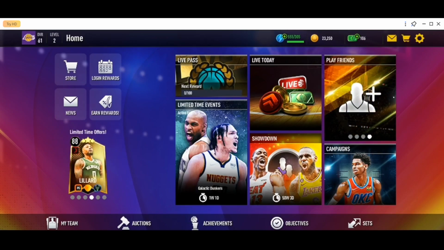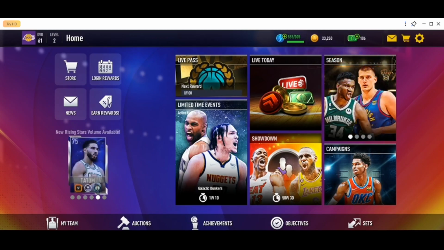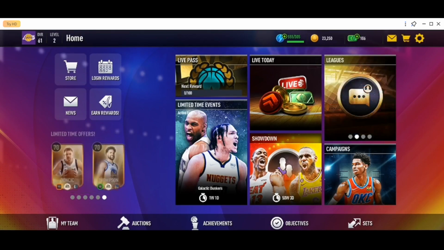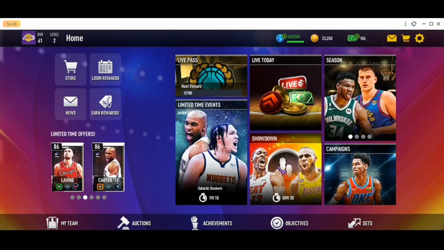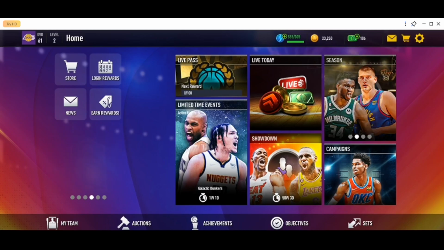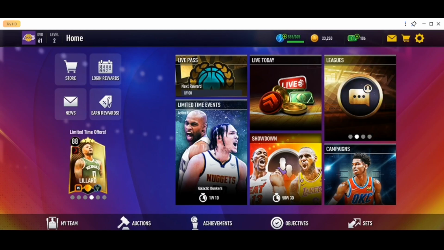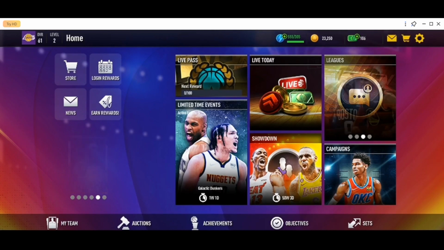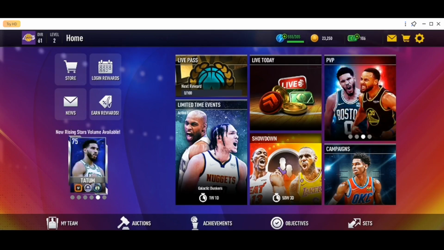And this is how the homepage looks like. So right here we have the Live Pass, Live Today, Season, Limited Time Events, Showdown, and Campaigns. Hitting the bottom, you're going to find My Team, Auctions, Achievements, Objectives, and Sets. So basically guys, in order to boost players, go ahead and click on My Team.